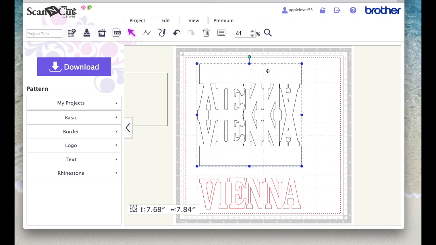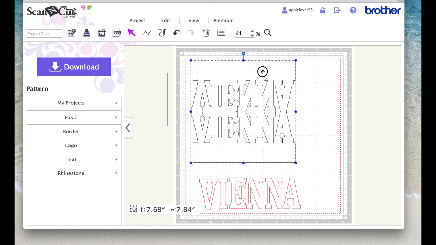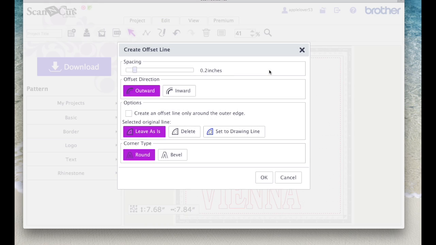So, while this is selected, I'm going to come to edit. Come to the offset button. I'm going to do an inward, and I'm going to make it 0.08 on the inward and say OK.